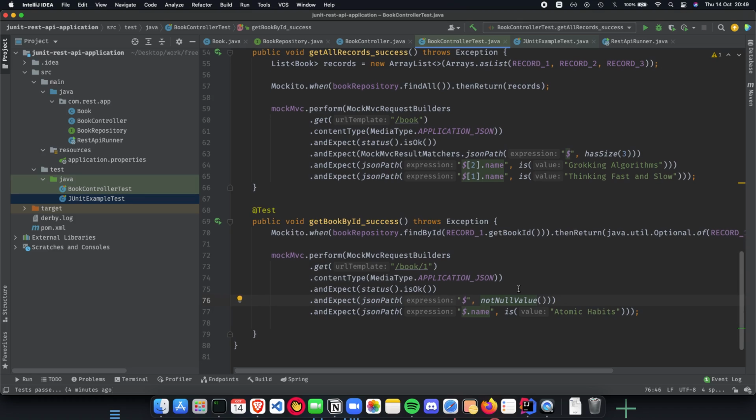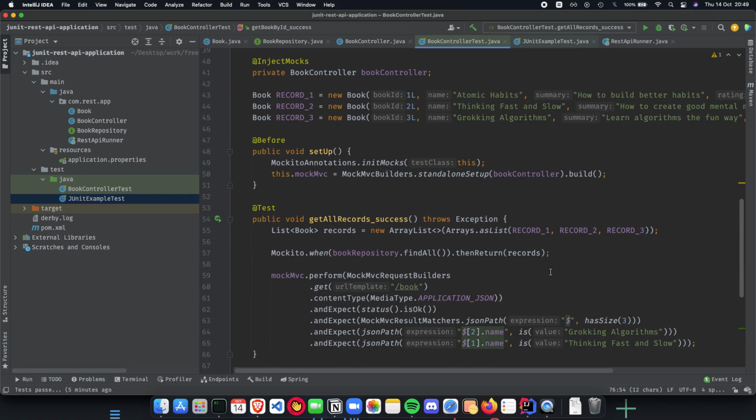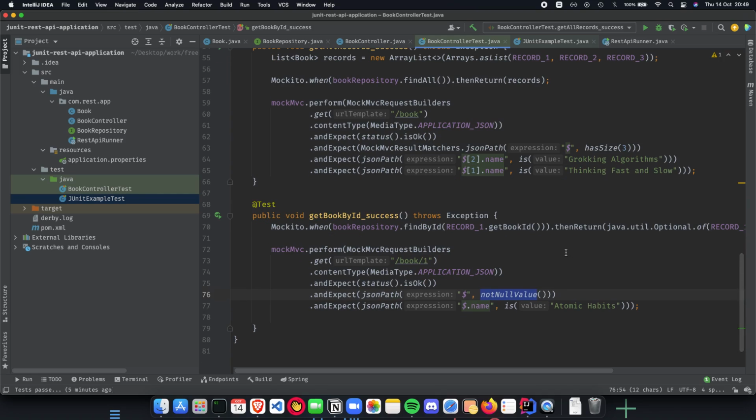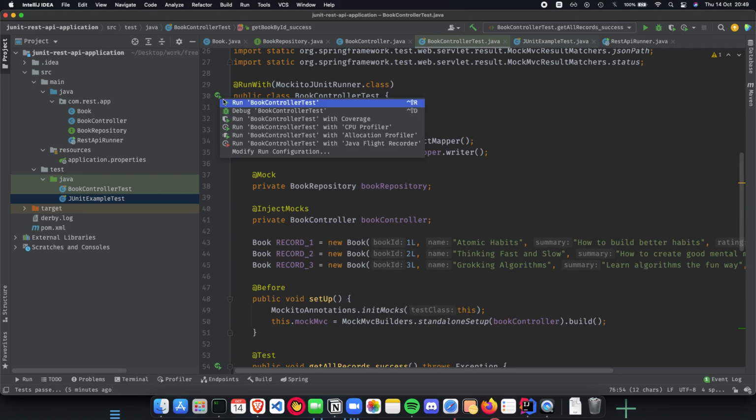We do another check here. Instead of checking the size, we can just check whether this is not null, so that the JSON has something inside it, which tells us that it was not null. The next thing would be to check the name, and the name should be Atomic Habits because that is the first record, and that way we should automatically know whether the test passed or not. Pretty straightforward, nothing complicated here, very to the point. Let's quickly run the test and make sure that both the tests are running properly.